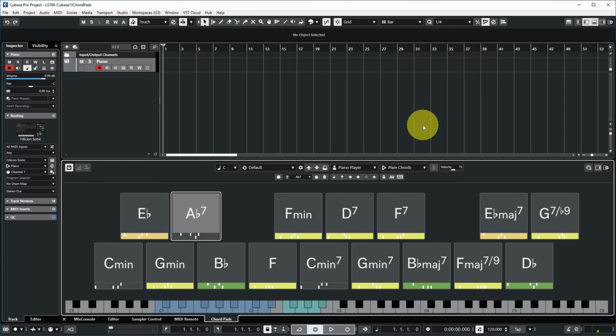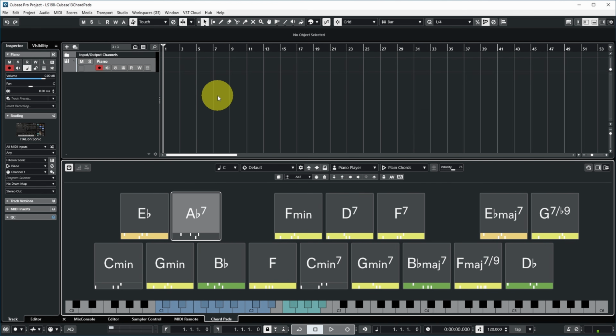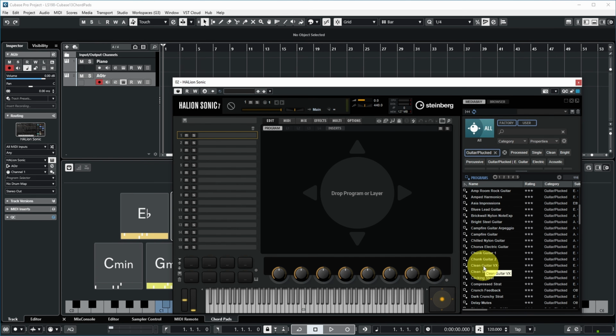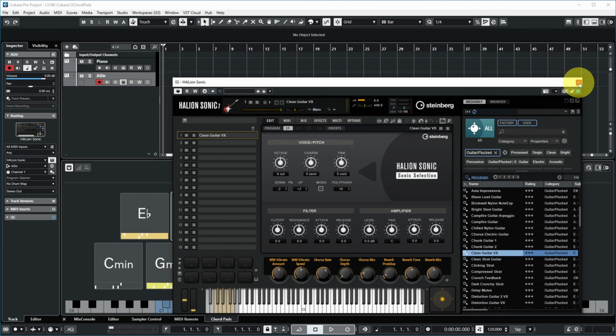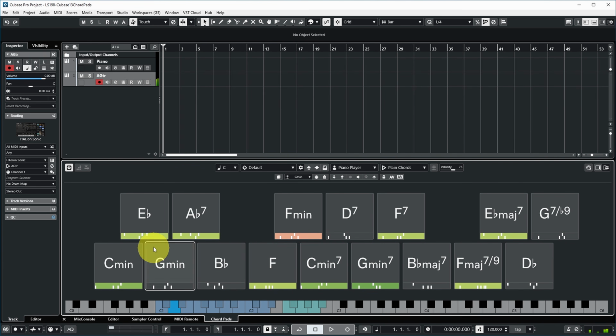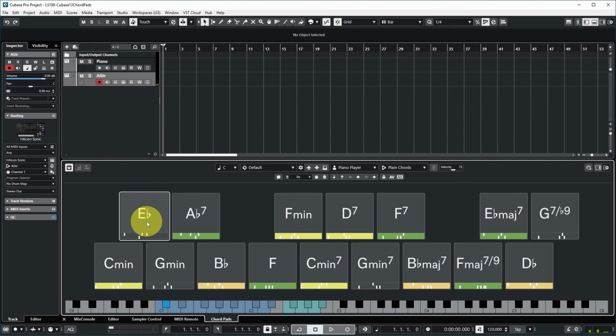Now you just saw me add an instrument track, and then magically when I played a chord pad, the instrument on that track was played. But how does it work if you have multiple tracks? Let me add another instrument track, for example, and let's put a guitar on there. Let's do Clean Guitar VX, for example. And if I play the chord pads now, the guitar is playing the chord pad.